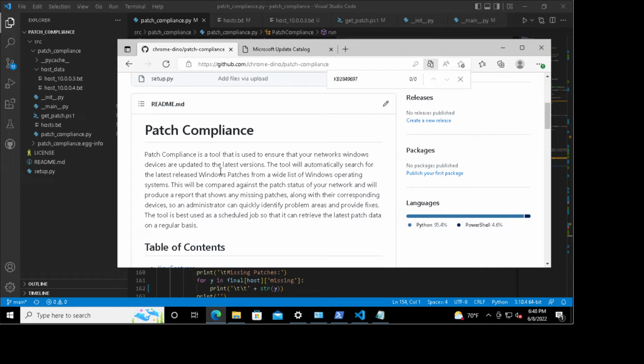So how this tool works is it will reach out to the devices within your network and collect the patches that have been applied to each one. It will then compare those updates with the official list of patches that have been released by Microsoft and look for any gaps between those two.